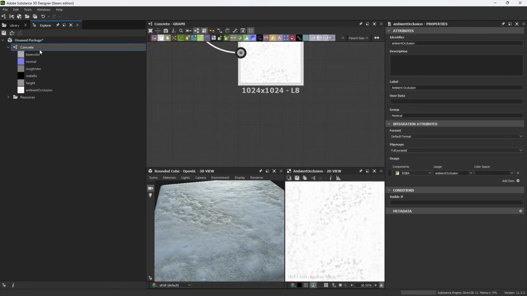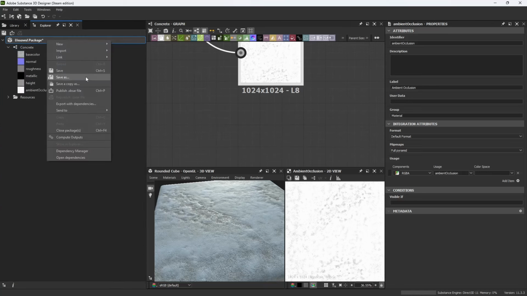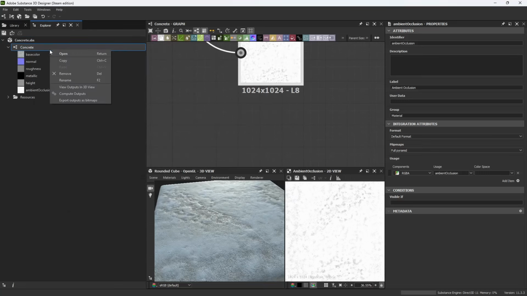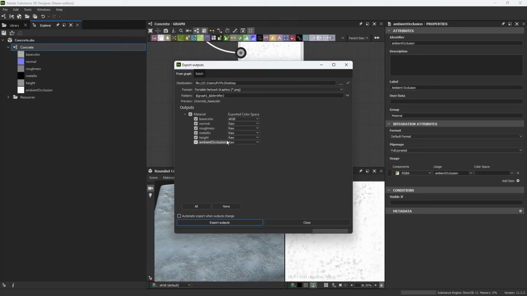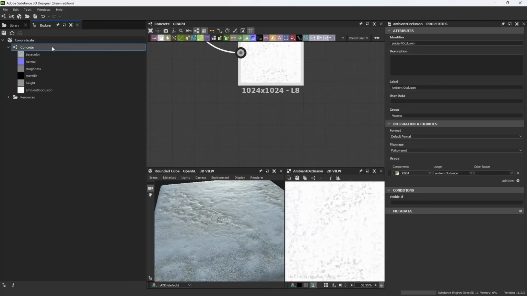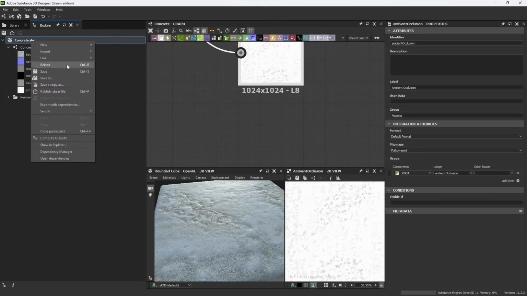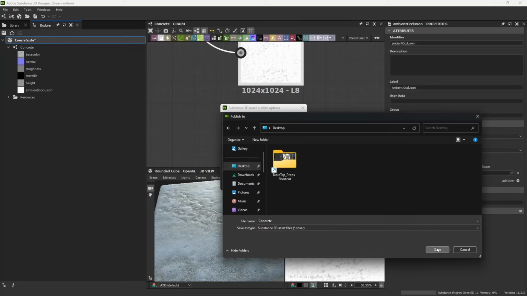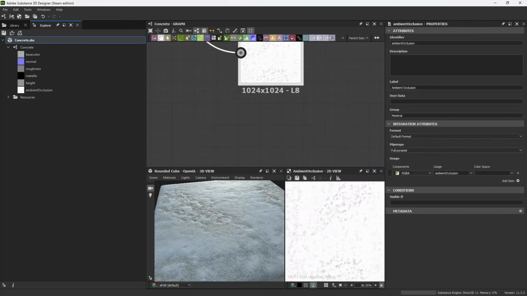Now, normally, what you would end up doing, you'll save your package out somewhere, say it's concrete, okay? And then you can export the bitmaps, export outputs as bitmaps, right? And you can do PNGs or whatever else the case here. But the cool thing about Substance Designer is that we can actually take this SBS file and we can publish it as an SBSAR. We can generate missing icons, create a material icon, send it out to where we need it. We'll go to the desktop with this one and publish.